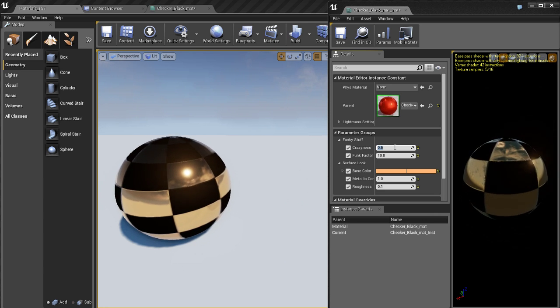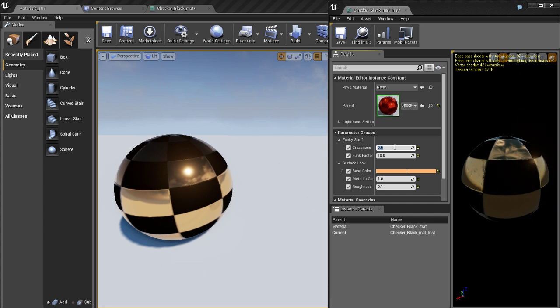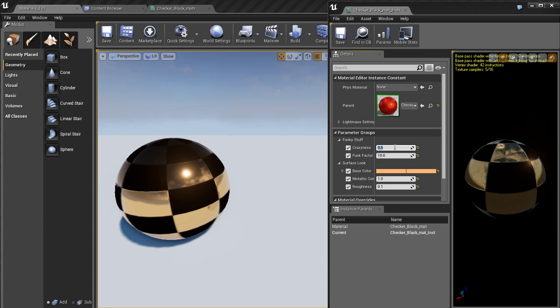I strongly recommend you use this, take advantage of it. If you're not using this, then you're doing yourself a great disservice and you're slowing down your development time immensely when it comes to materials. So that's pretty much it for material parameterization and material instances. Have fun.